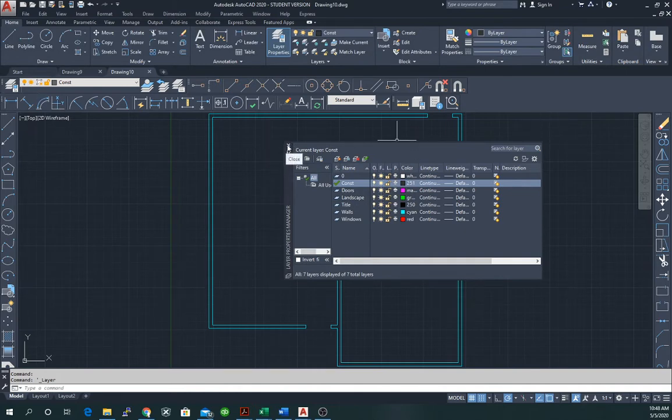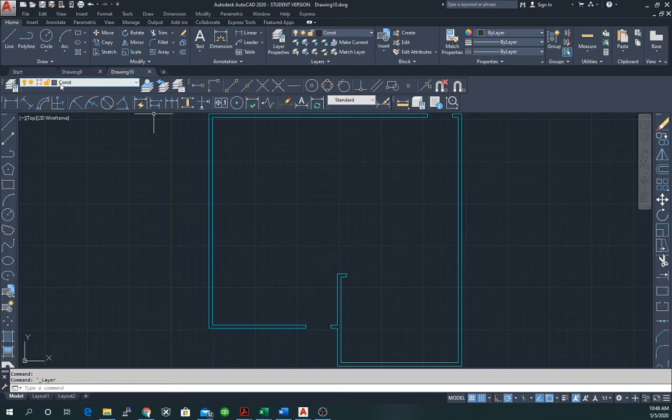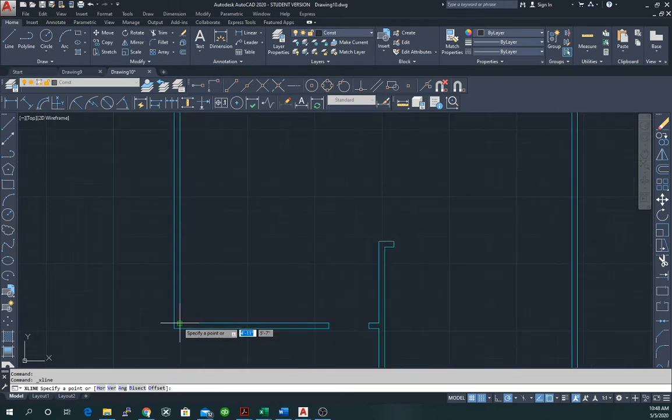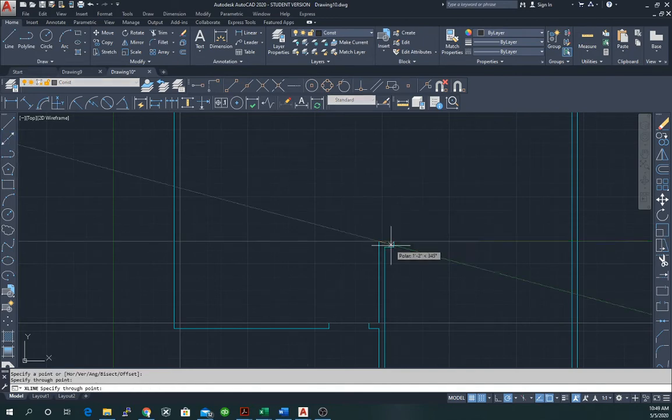So I close this up. I'm in the construction layer. I'm going to choose my construction line. I'm going to come down here, draw a construction line right on those inner walls there. I'm going to draw a construction line here. I'm going to draw a construction line there.